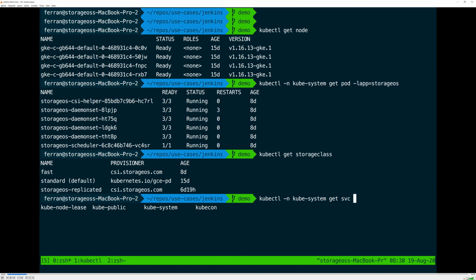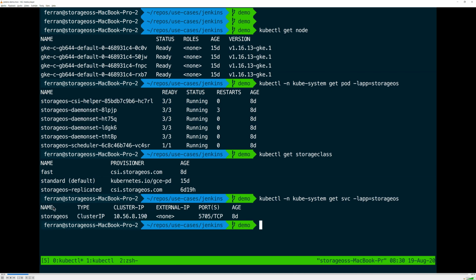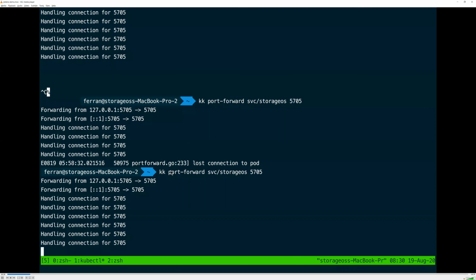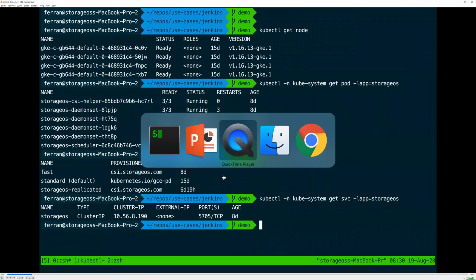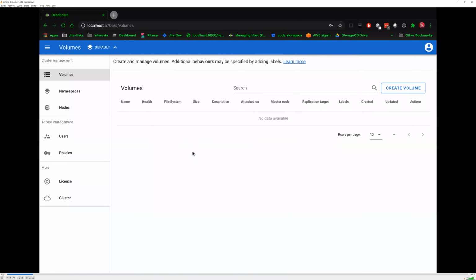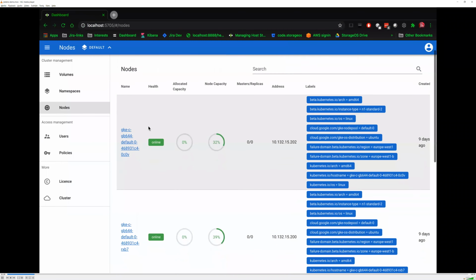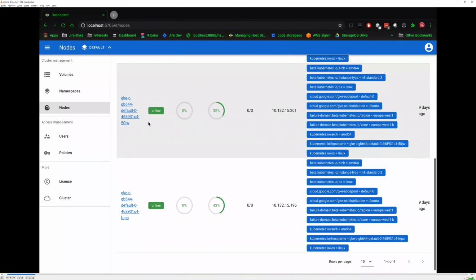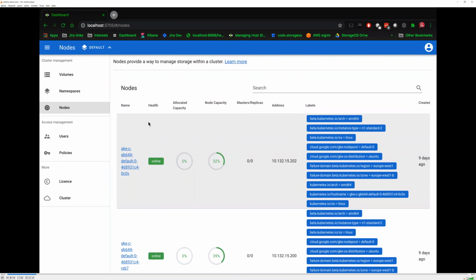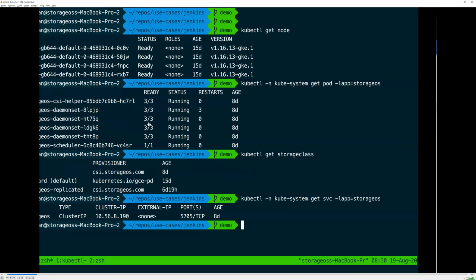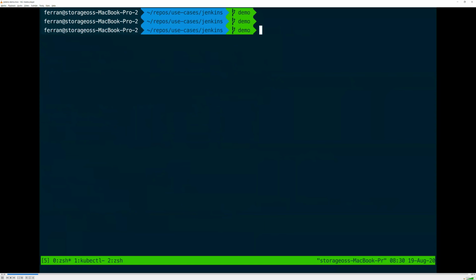Also, StorageOS creates a service when it installs, and that service will be used to access the API, so the user interface of StorageOS. That is just a port forward that we are accessing. So from this computer on localhost, we can see in the 5705 port the StorageOS user interface. In the same way that user interface accesses the StorageOS API, the CLI could do.